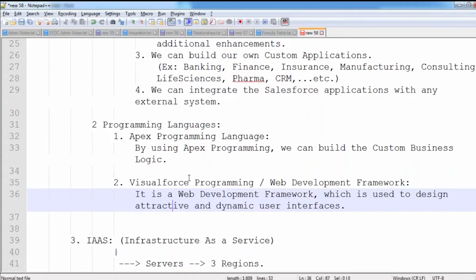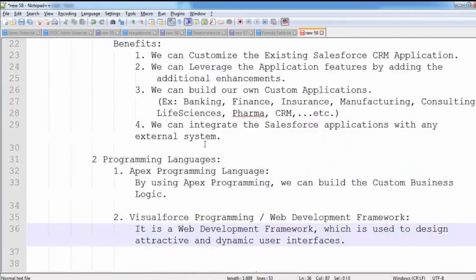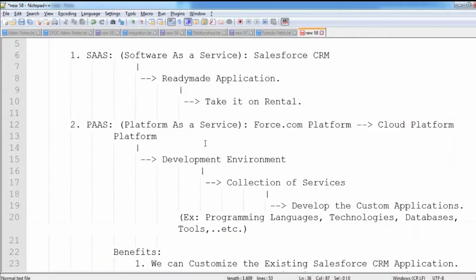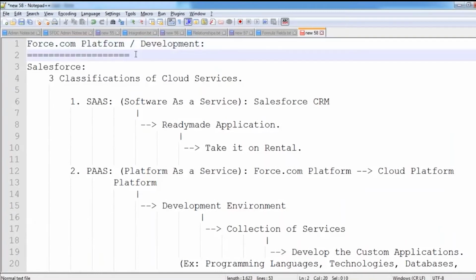So this is the whole information about the Force.com platform. This Force.com platform also comes under the customization part, nothing but the development part. As part of Salesforce development, we are going to be using this Force.com platform. In this Force.com platform, we are going to be discussing Apex programming and Visual Force programming.